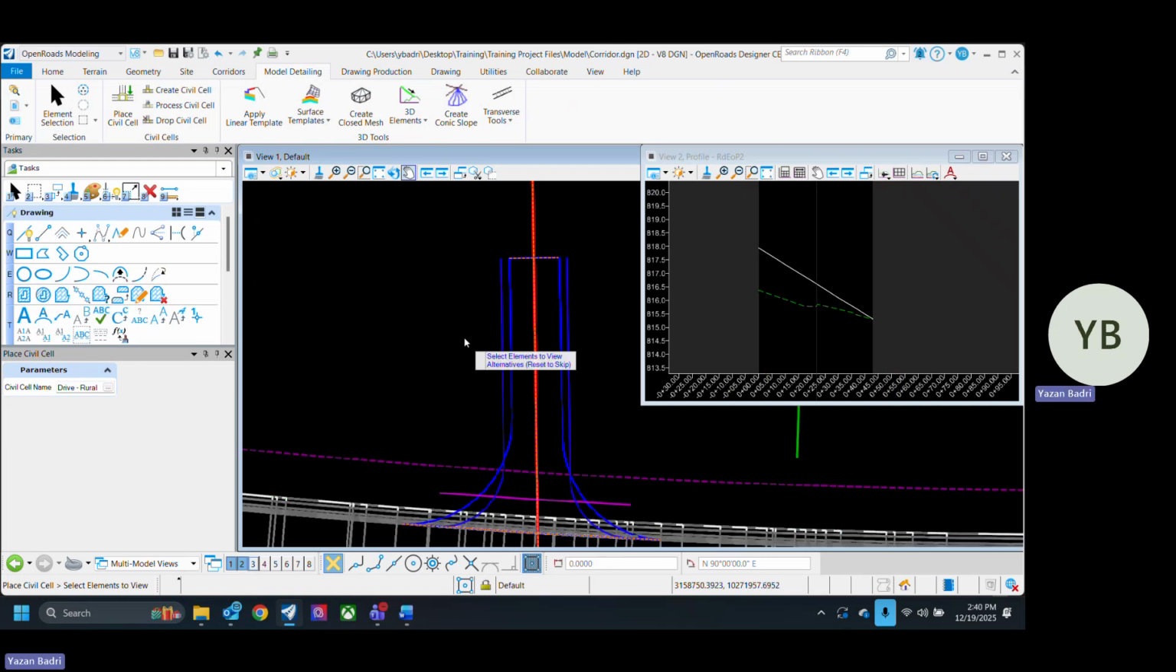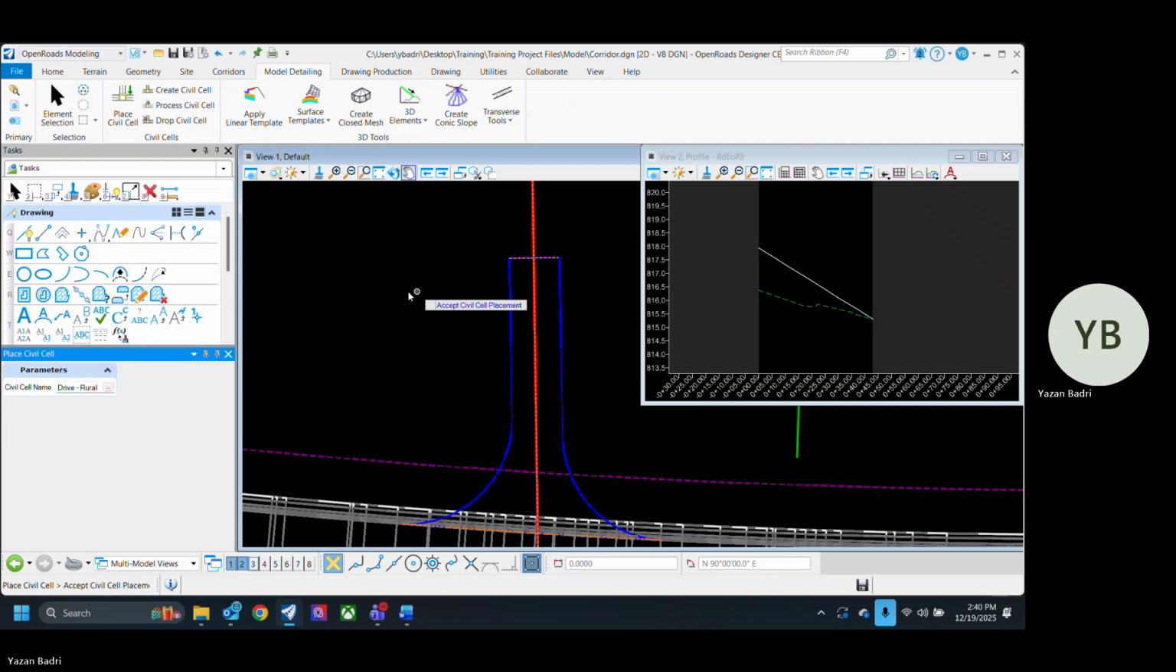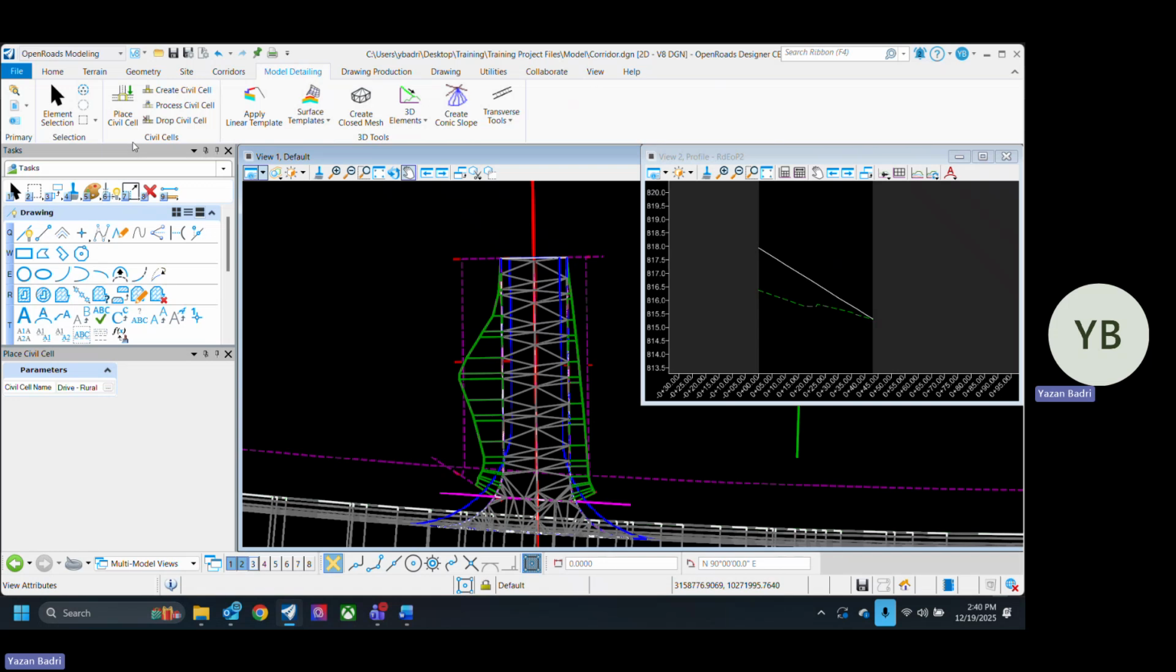Then it drew something like this, okay, which is good. Select elements to view, alternatives, I don't care. Select corridors to be clipped. If you have a corridor, say you have some ditch going through that, you can clip that piece out to not show ditch in that driveway area. So reset to complete. Set civil cell. Give it a second, and there we go. Placed my driveway.